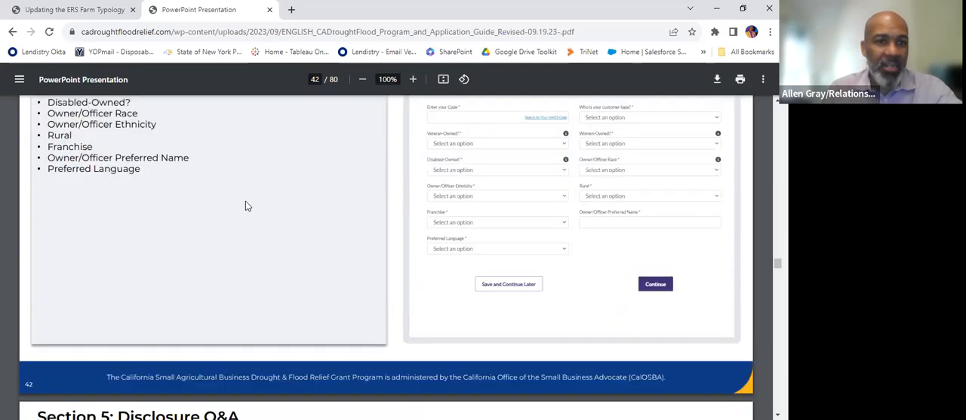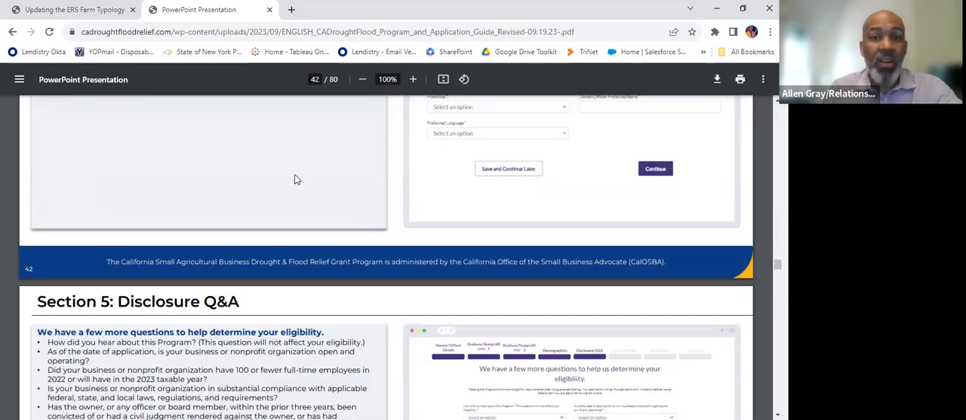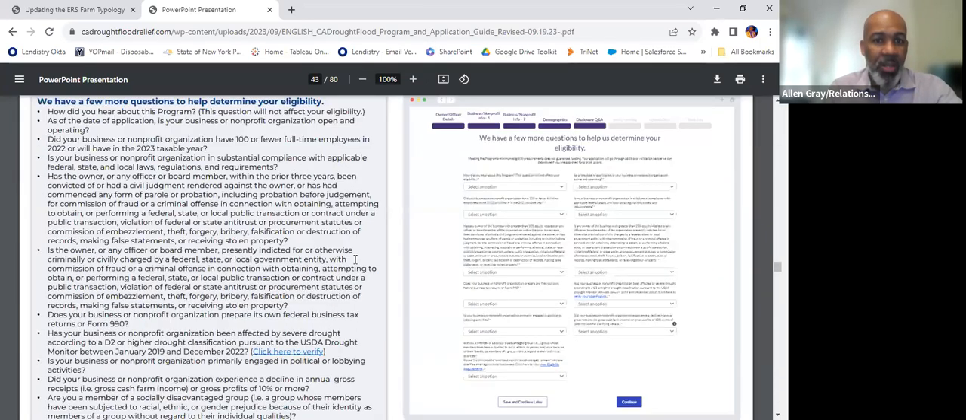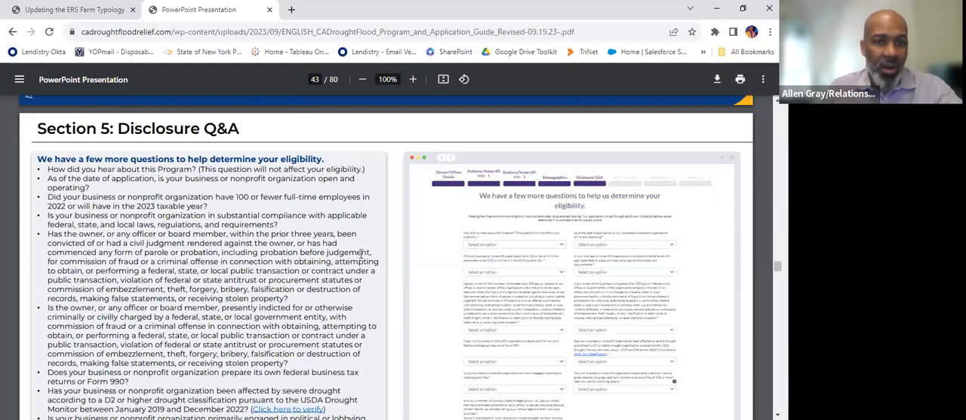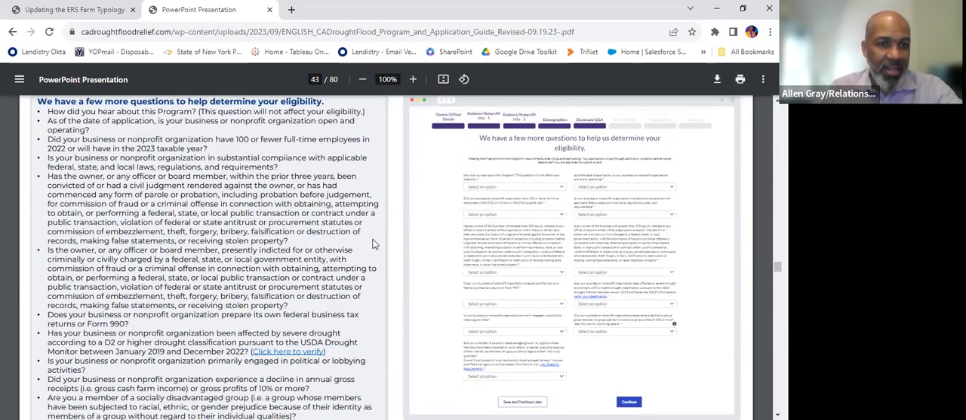So all of these things, and thus far, none of these things are disqualifying questions, okay? What is and can be a disqualifying question when you're filling out your application are some of the disclosure questions, all right? And again, I just trust that you'll go back and familiarize yourself with these questions, but some of these questions have to have a yes answer, all right? For example, I mentioned before that you have to be open and operating. If, as of the date of this application, your business or nonprofit organization is open and operating and you put no, that can disqualify you, all right?